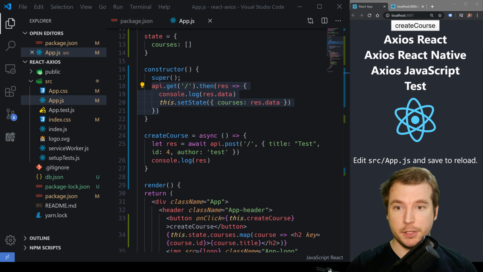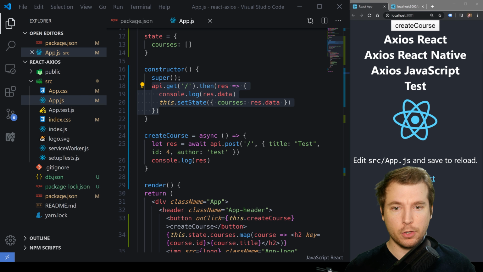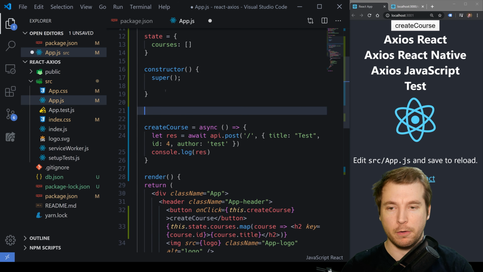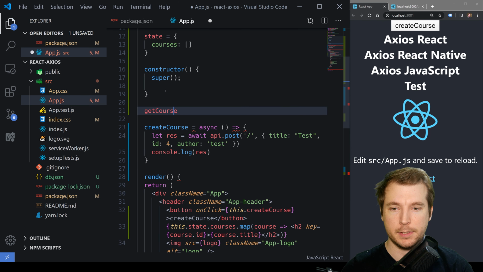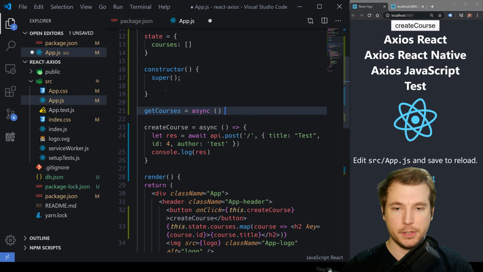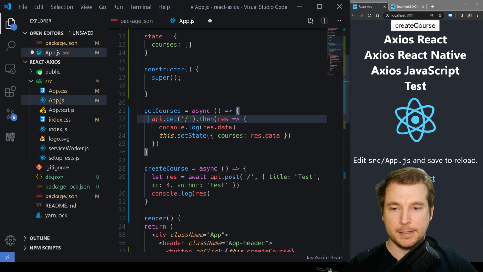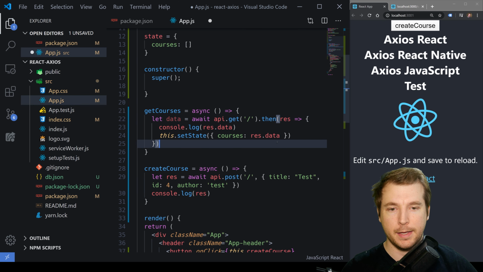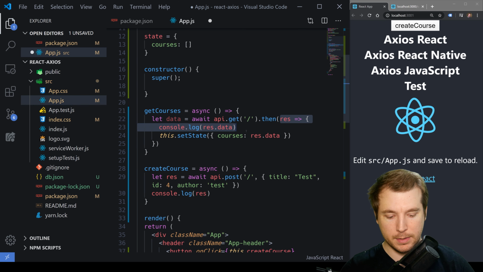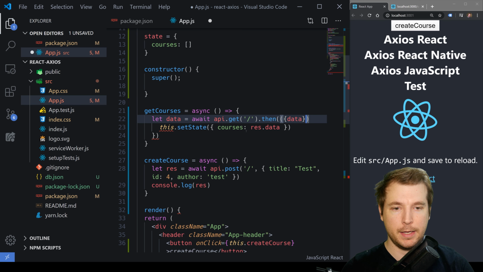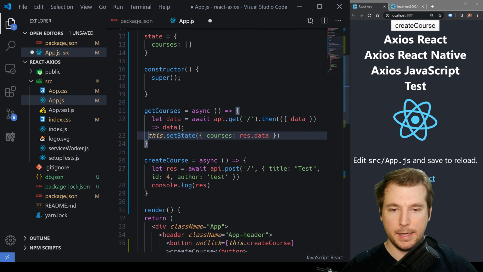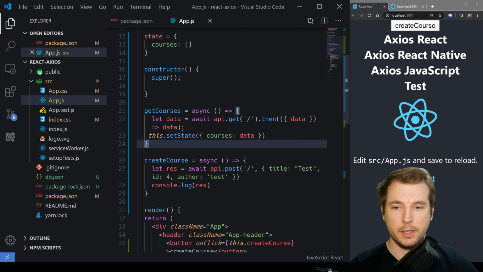Right now, our application isn't reacting very well because it's only pulling in the data on the constructor method. So we can pull this out and create its own function by calling getCourses here. We'll create another async function, and this time we'll clean up the syntax a little bit. Let's do let data equal await api.get, and this time we'll just pull in the data straight away as an object and return it so that we can use it in our set state. Then finally over here, what we can do is remove this and just call setCourses to equal data.